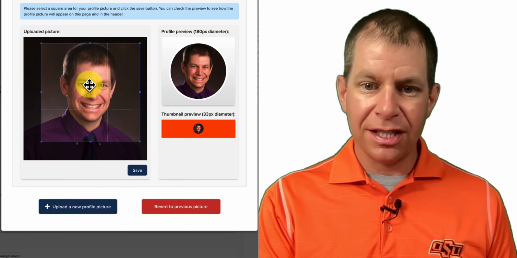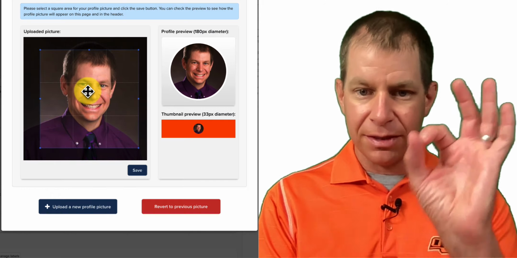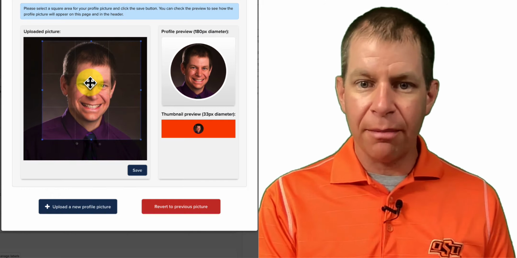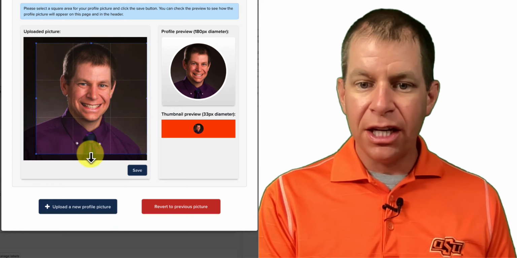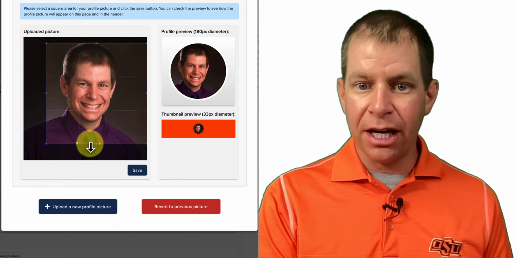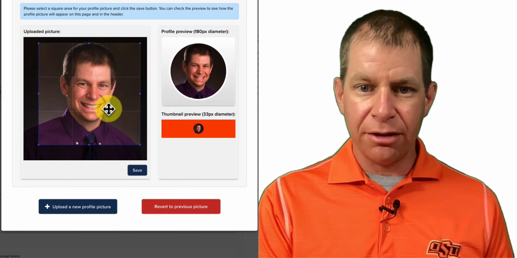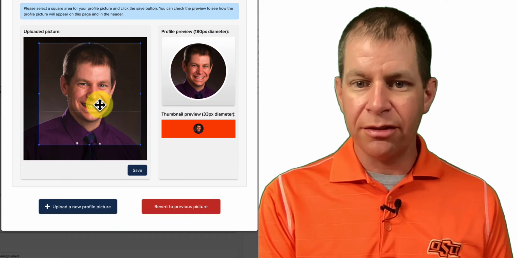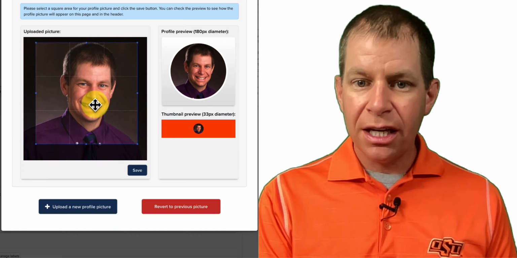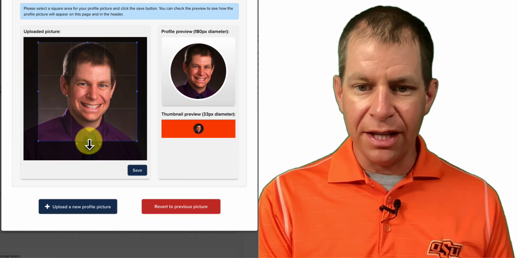So we have this square with 9 little sub-grids here. I'm going to move that around so it's kind of centered on my head. And then I can use these corners or use the bottom edge to kind of shrink and expand the area of that image that's going to be shown on my profile. And you'll notice as I make these changes on the left, it's also reflected in this little preview on the right if I move this around. I'm going to put it about right here. That looks pretty good. And here's a tiny preview as well.